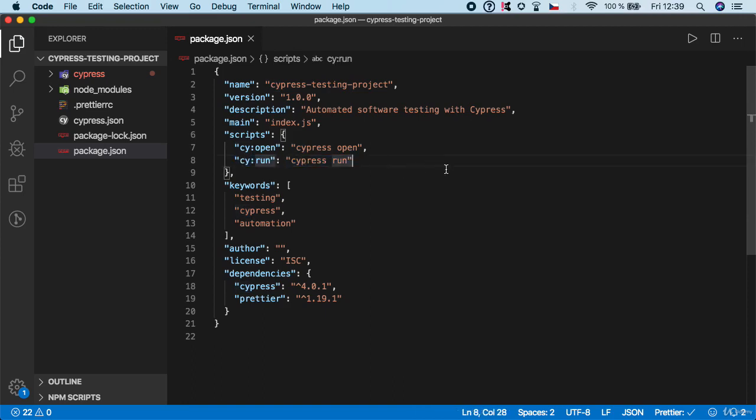Of course, later in the course, when we will be working with Cucumber or, for example, visual regression testing, there will be much more scripts. But for now, that's all.